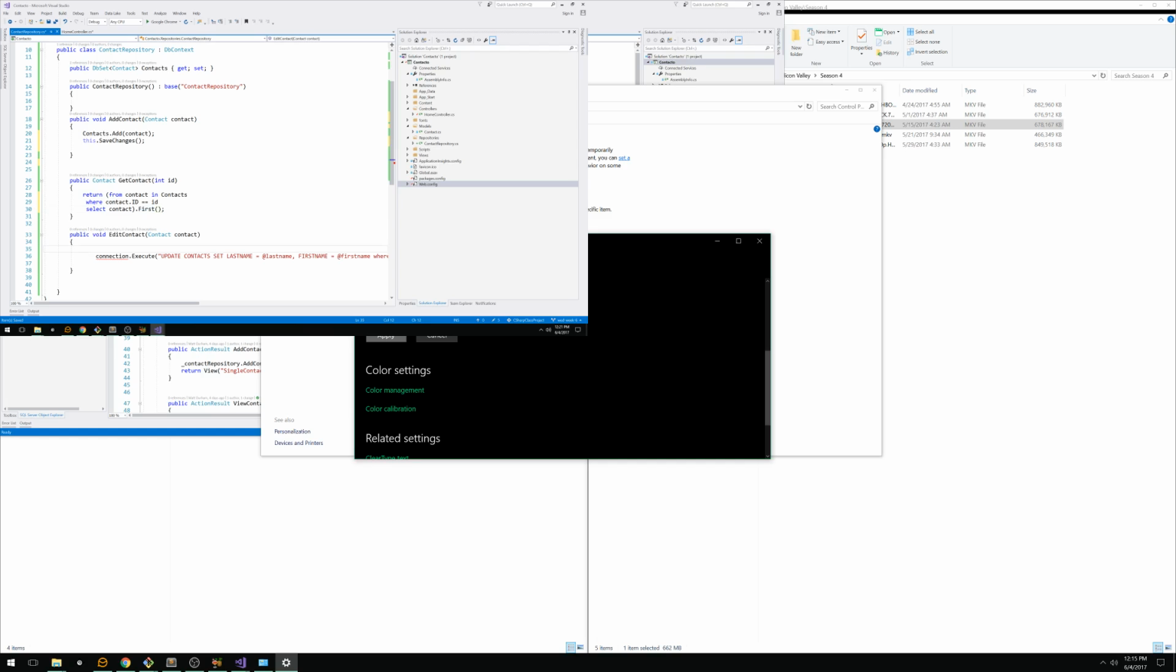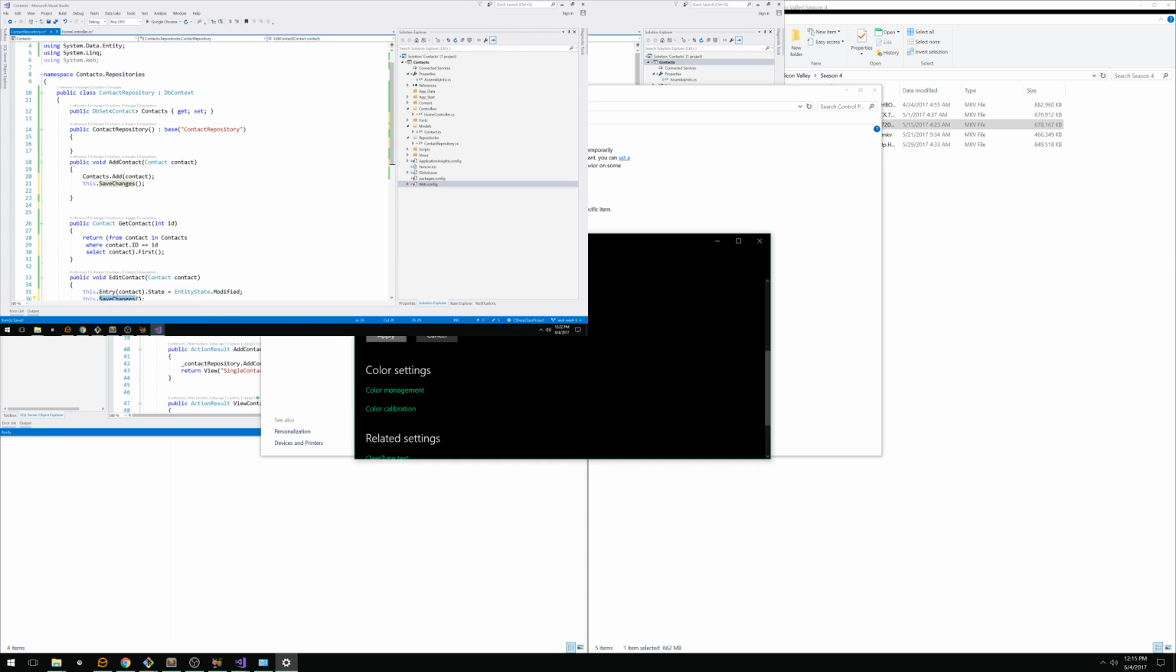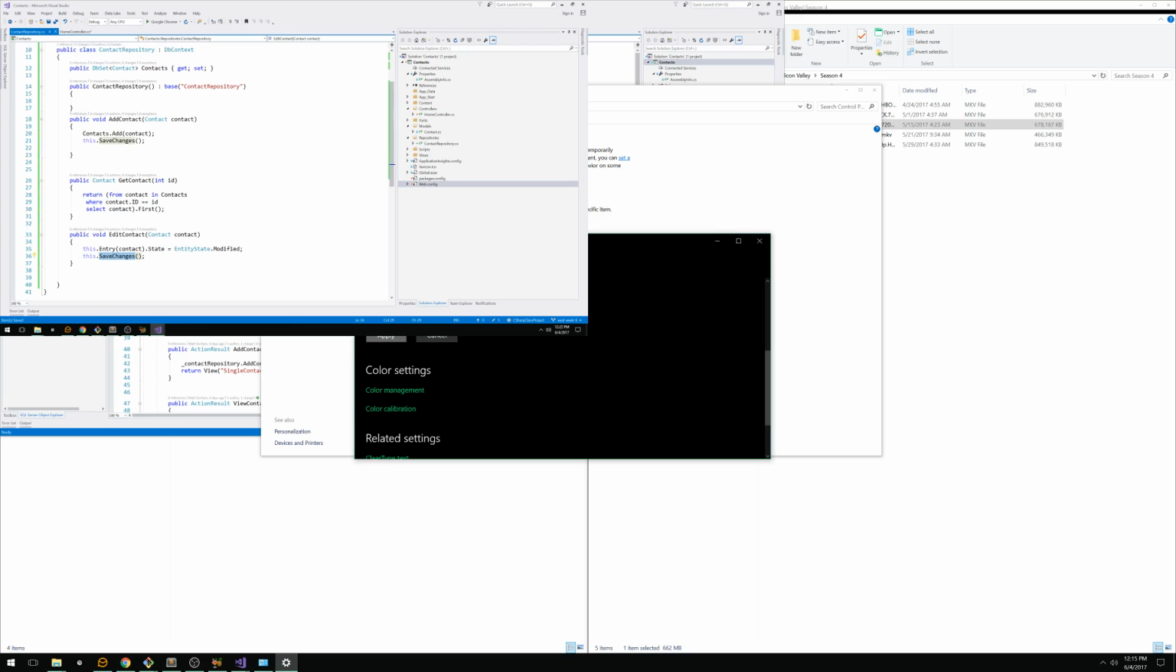Okay. And finally, we can delete this, and we can do this.Entry(contact).State equals. So what we're saying here is, this contact, we're going to essentially attach it to the DbSet entry, and we're going to set the state to Modified, and we're going to call SaveChanges. Okay, so that's all we need to do here.